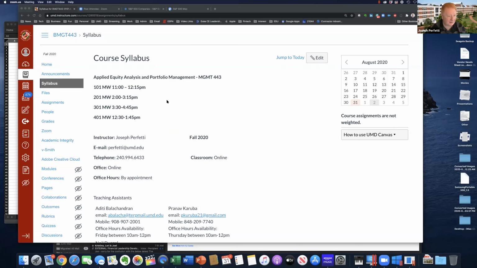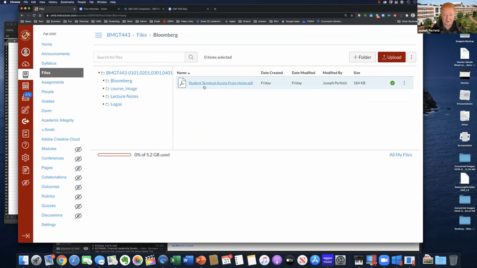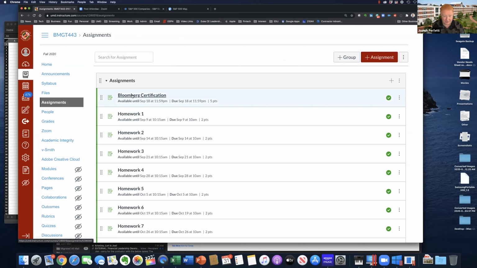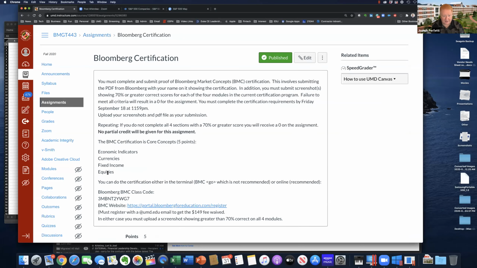There's a folder called Bloomberg under Files and Student Terminal Access from Home. It gives you the instructions on how to log in remotely and how to create your account. Okay. Now, the other thing is you're going to have to become Bloomberg Certified. So in the assignments, under Bloomberg Certification, this is the BMC class code.